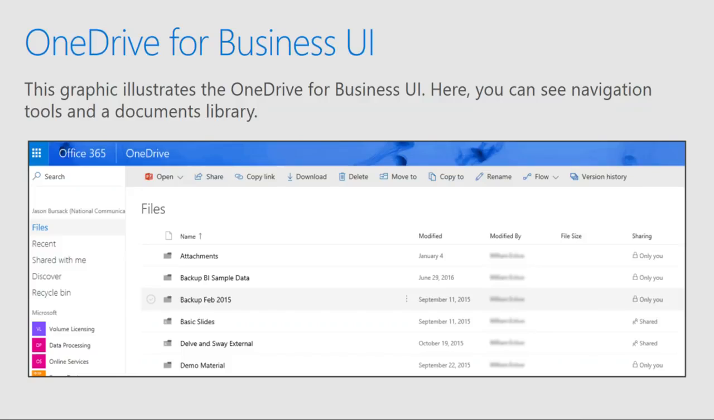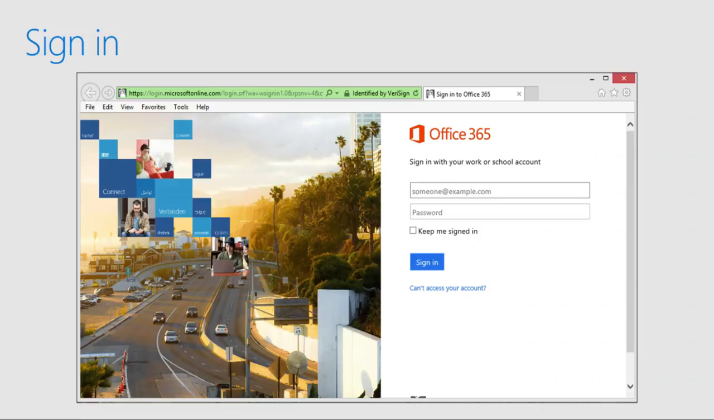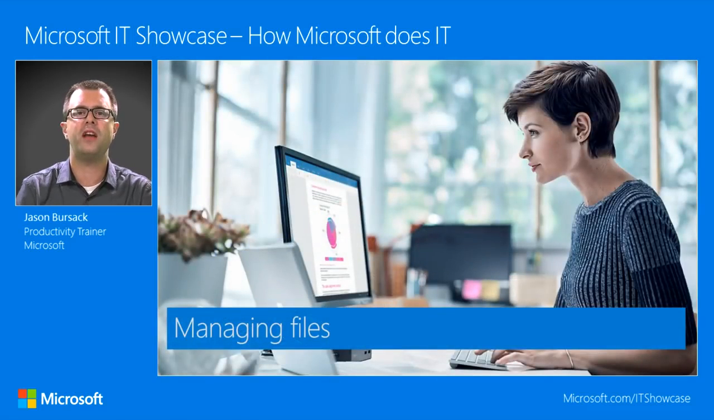Here's a screenshot of the OneDrive for Business UI. As you can see, you've got a document library and a variety of different things you can do. We'll get into more of this in the demonstration in a bit. If you want, you can return to the classic view. This is a function that you can access in the lower left-hand corner that makes the OneDrive interface look more like the classic File Explorer type interface. You'll need to sign in using your work or school account into Office 365 in order to access OneDrive for Business. And then once you're signed in, you're ready to go.